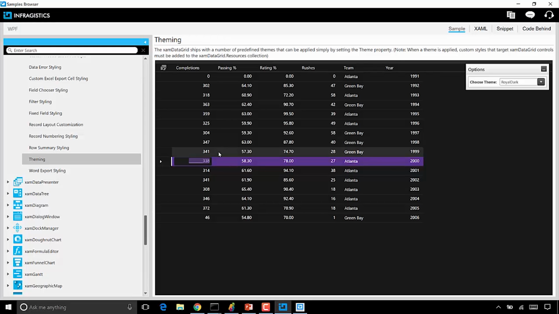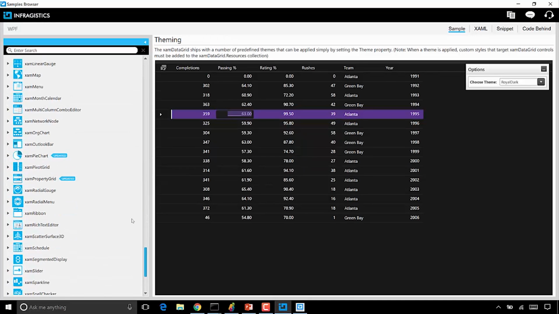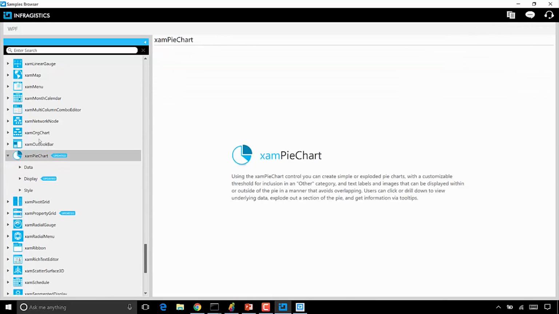But this dark theme is one of the most highly sought after feature requests from us. We just shipped it a few days ago, and we're getting tons of emails back from customers saying thank you for the Royal Dark theme. So it does look beautiful across the board, and I highly recommend that you check it out.